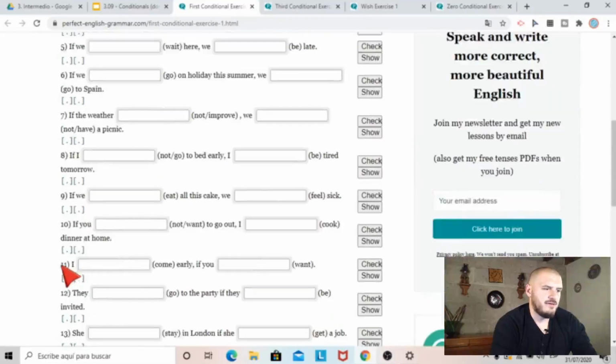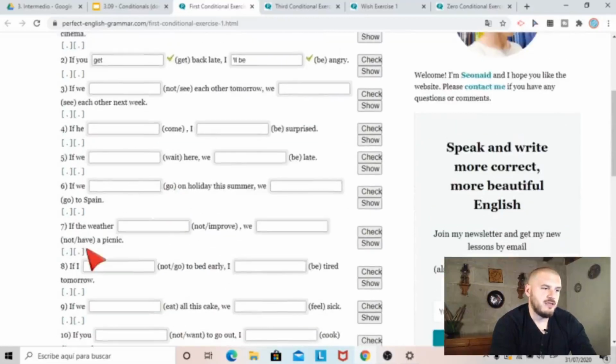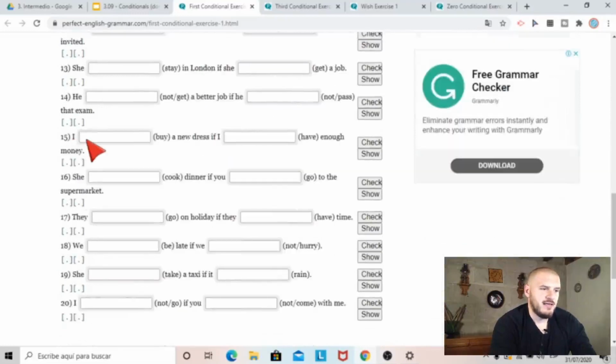Okay, so now number 11, 12, 13, 14, 15. Okay, so these examples, the order has switched. From 1 to 10, we start with if, and then from 11 to 20, if is in the middle of the sentence, okay? So the will is going to be at the beginning.